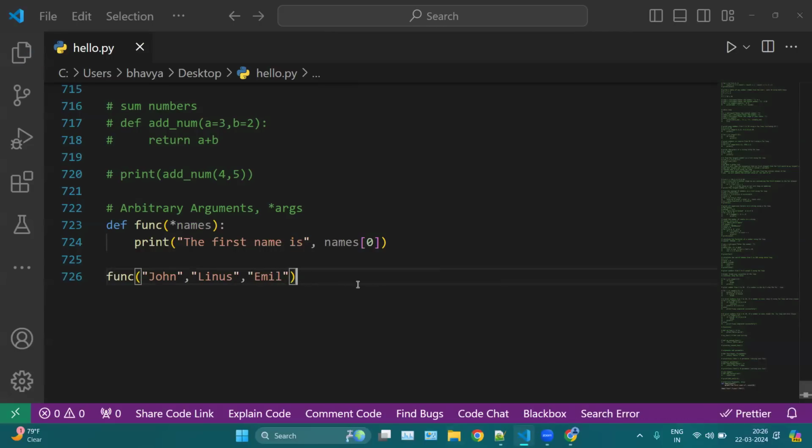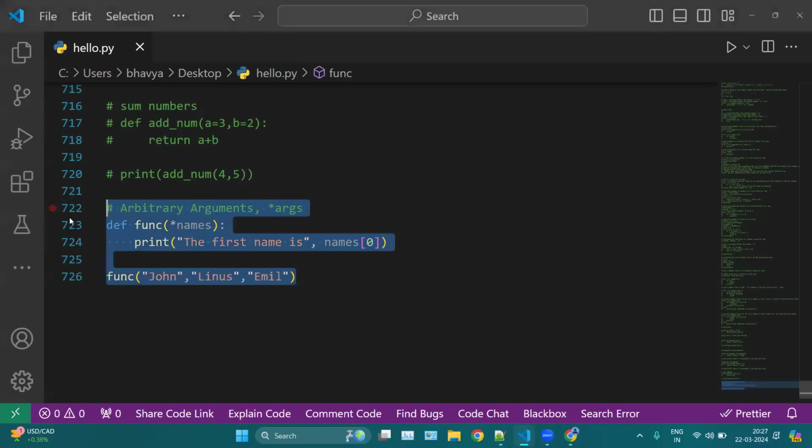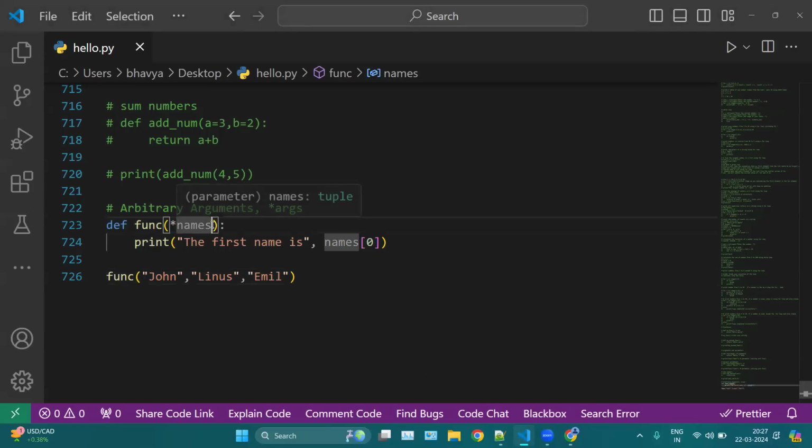Now what are arbitrary arguments, and when do we use them? Arbitrary arguments are used when we don't know how many arguments we have to provide while calling a function. In that case, we use arbitrary arguments. If you don't know how many arguments will be passed, then you can use this asterisk here, which means this function can take as many arguments as needed.